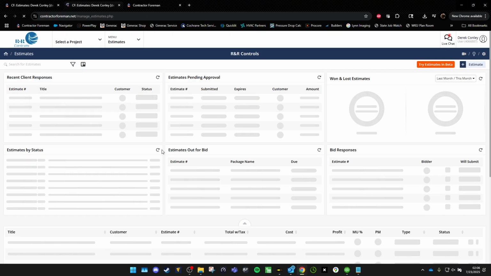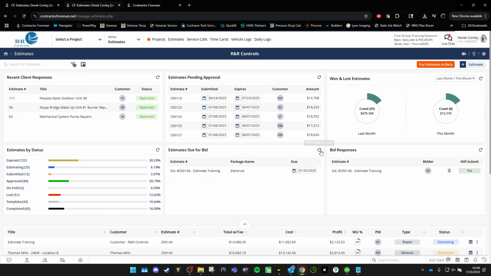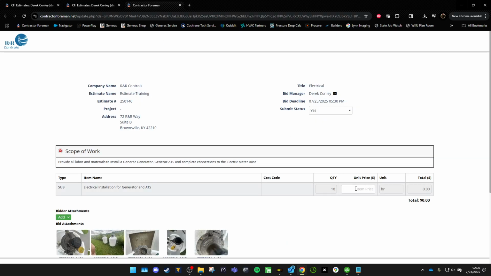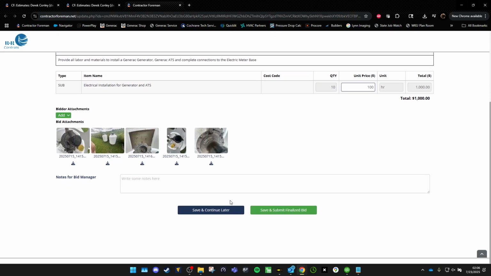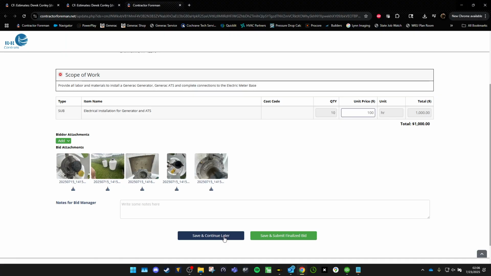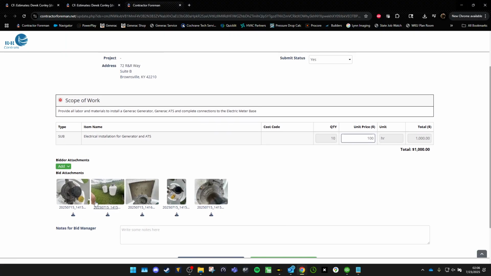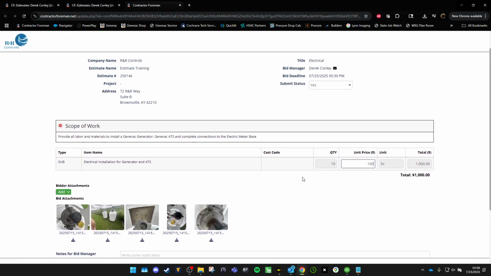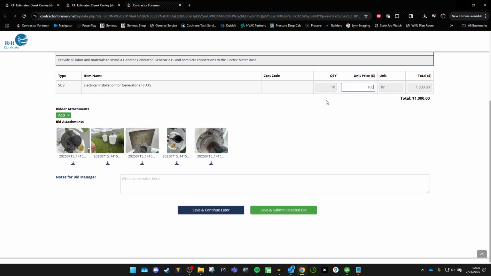Also, this should show out right here. Yep. Bidder, DE, Derek Conley Electric. Will submit: yes. So now I'm going to submit my bid for $100 an hour. I could save and continue later, but I don't need to. Pictures were enough. I feel confident. I'm going to save and submit finalized bid.